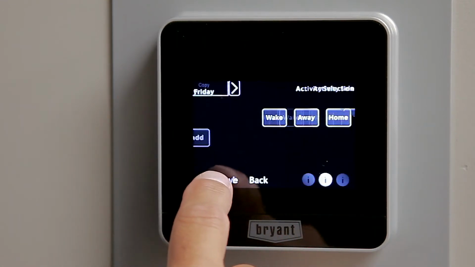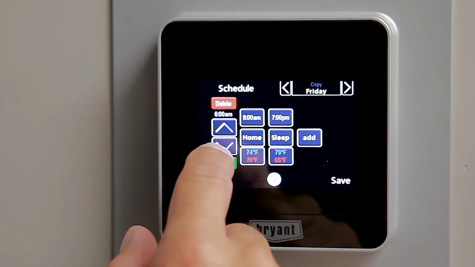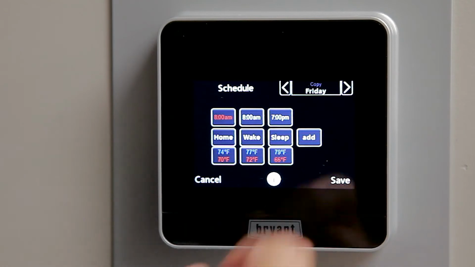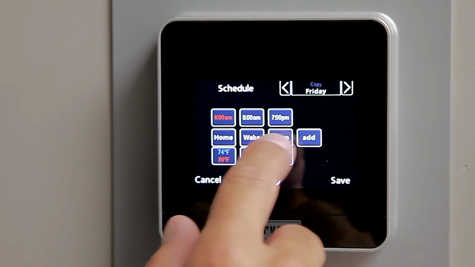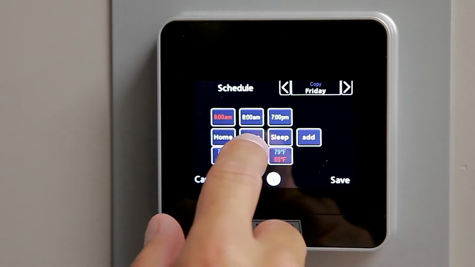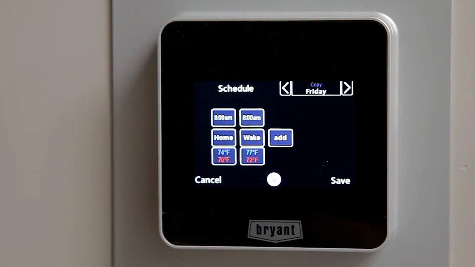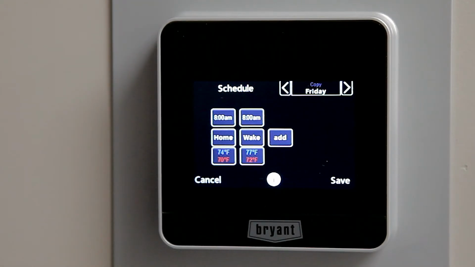I can just tap on it and say, hey, okay, on Fridays I don't get up until 8 a.m., so I just bump it up to 8, hit done, and then save if you want. You can change, hey, maybe I'm not going to go to work at all on Friday, so I can just change that from wake to home, and now I'm home during the day, all day from 8 a.m., and it won't go to sleep.